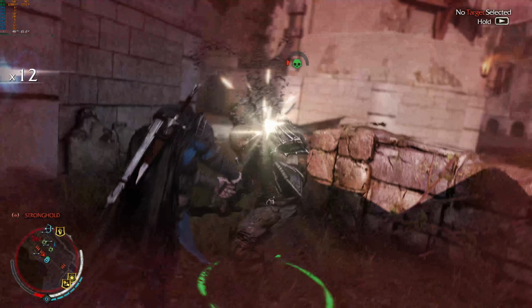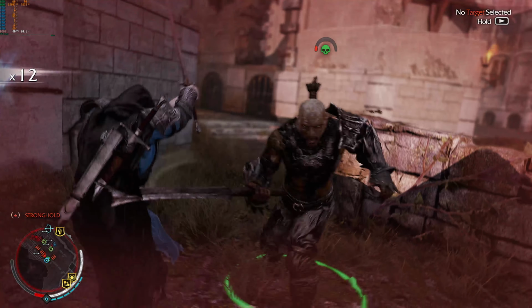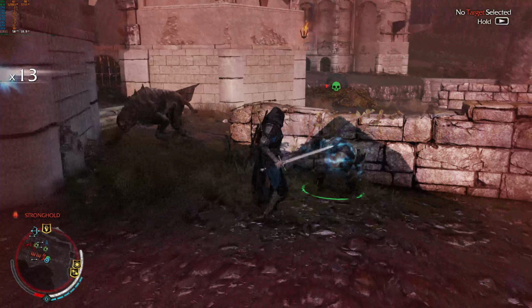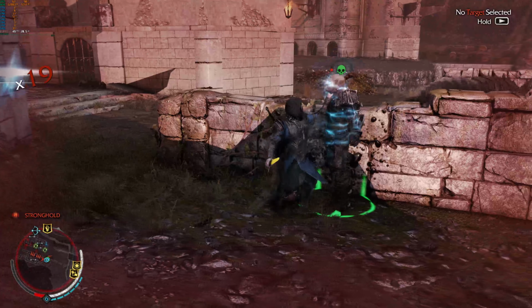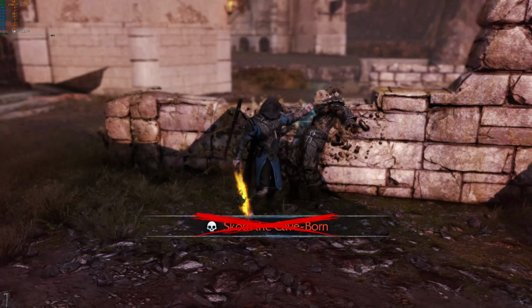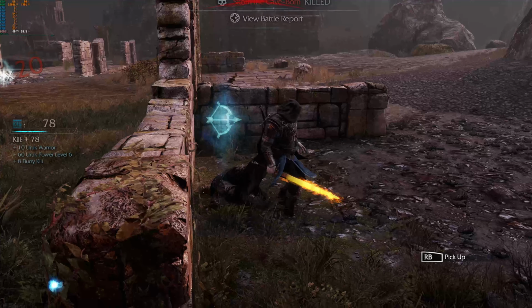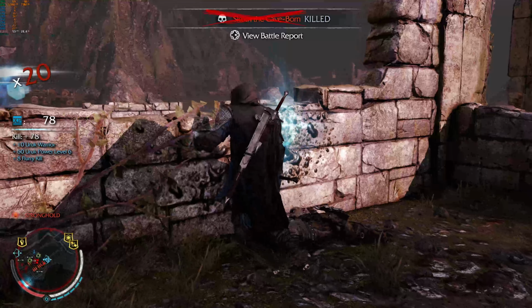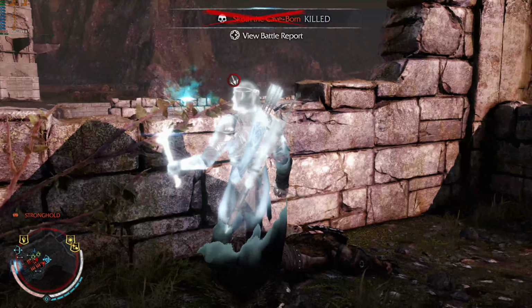Get him again. I think he's vulnerable to takedown. Oh. Come on, Caragor. Don't see me. Let's do it again. Oh, I got him. Got him. RB pickup. And then let's get out of here.